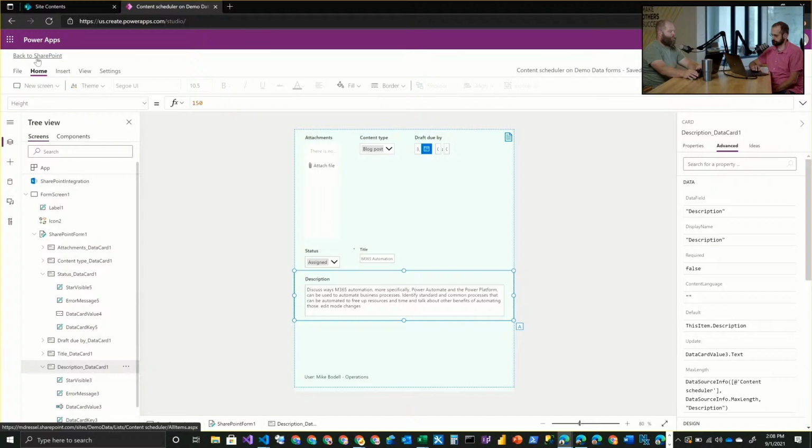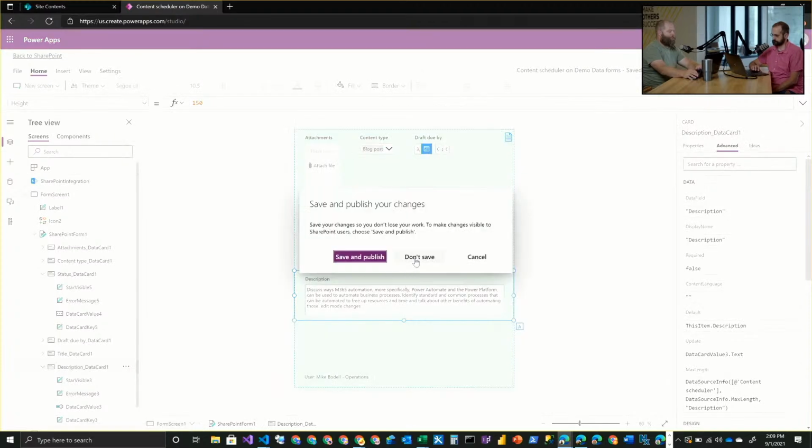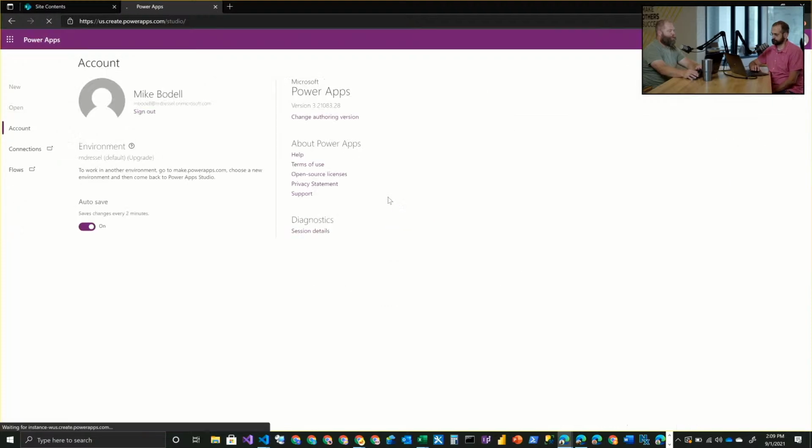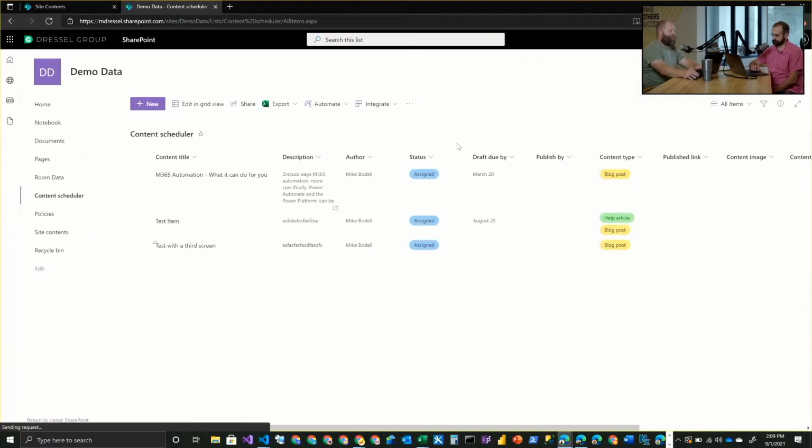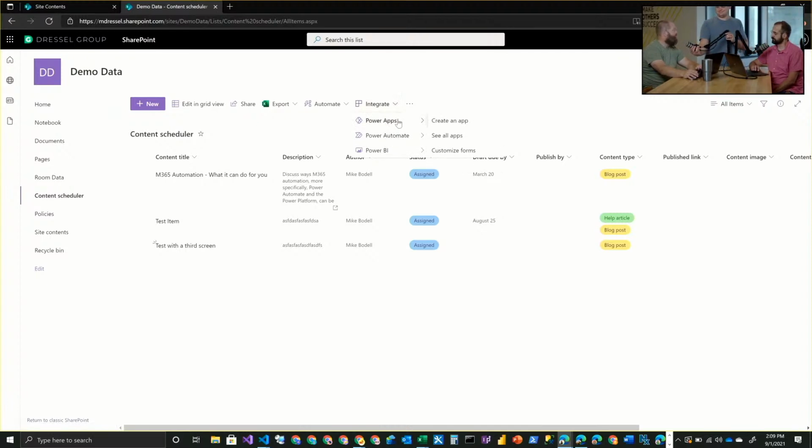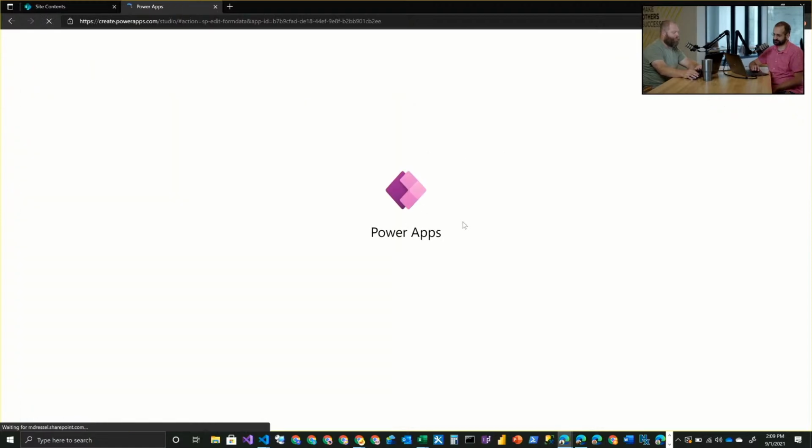Let me go back. The fortunate thing is I didn't save this, so I'm going to jump back out to SharePoint, not save, and come back, because I accidentally just deleted something. Yeah, I lifted my finger before I hit the delete key. All right, so back in. We'll go create that rule again.